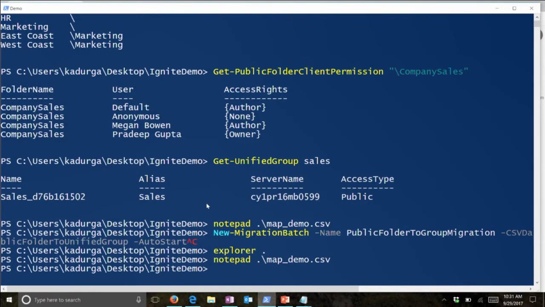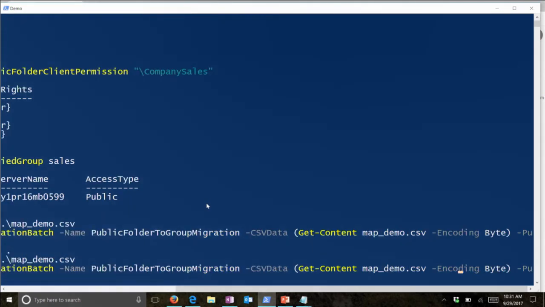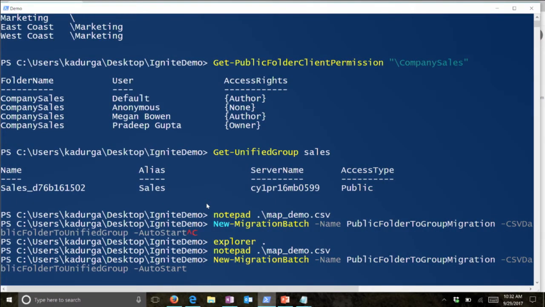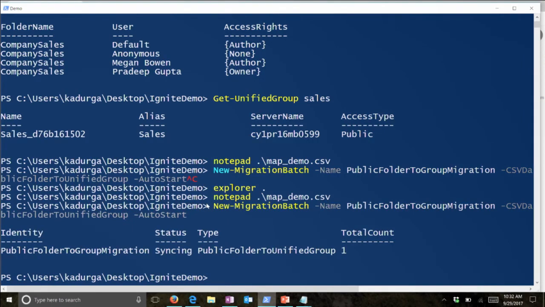Now I'll go ahead and create the batch. What I have done is, I'm creating a batch, I have given it a name, and I'm giving the map.csv which we created, which is named as map_demo. I hope you guys can see that. I'll start the batch. Once this batch starts, we can monitor the batch by running Get-MigrationBatch and Get-MigrationUser to see the status of the batch. Let me just do that.